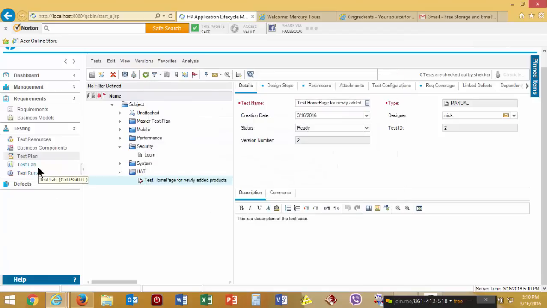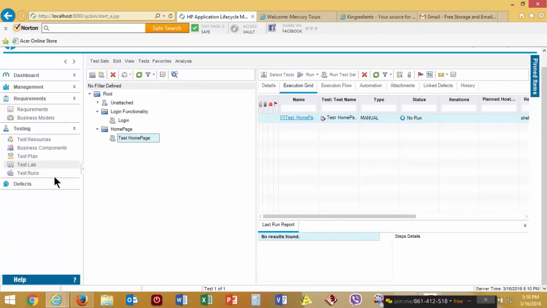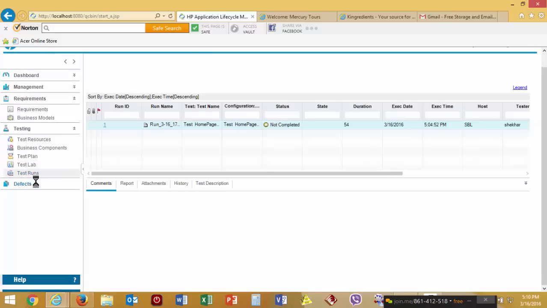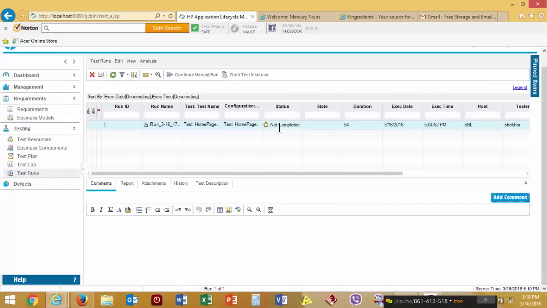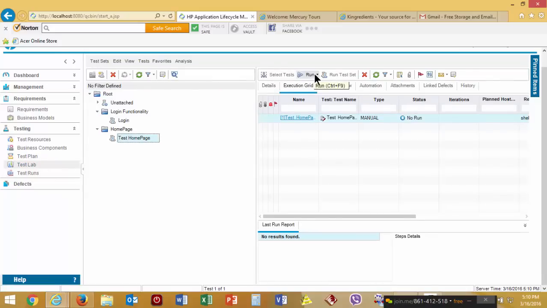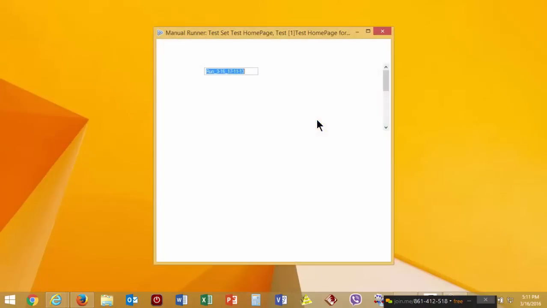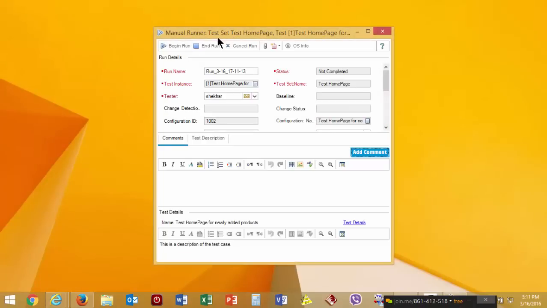Now let's go to the test lab, or we can also go to the test run. Now this was the run which we started, we never completed. Anyways, going back to the test lab, we had clicked on run, so we select the test case, and we click on run, and in run if you click on the drop down you have three different options. So we're gonna do manual run. So manual runner, you open this.